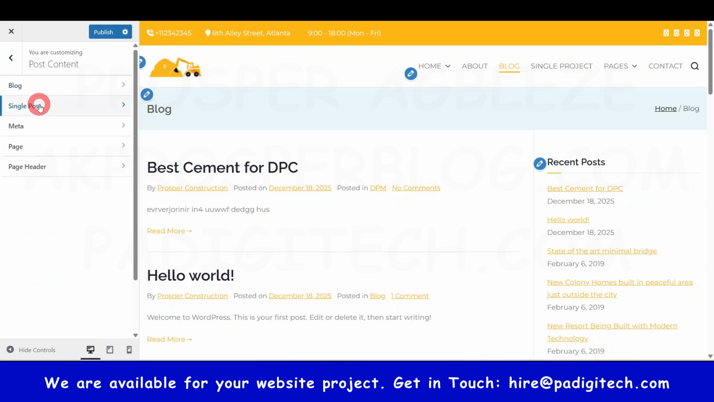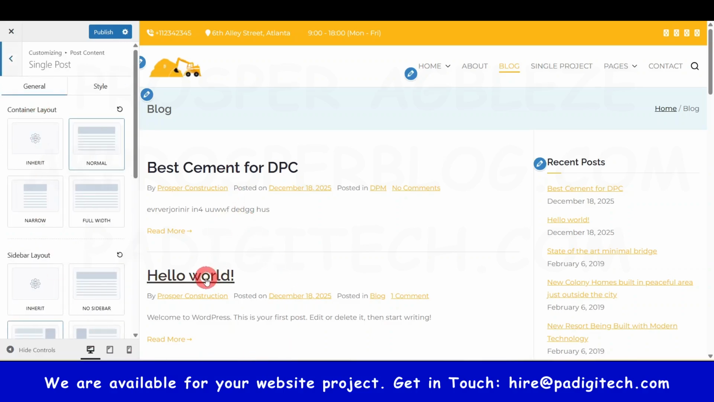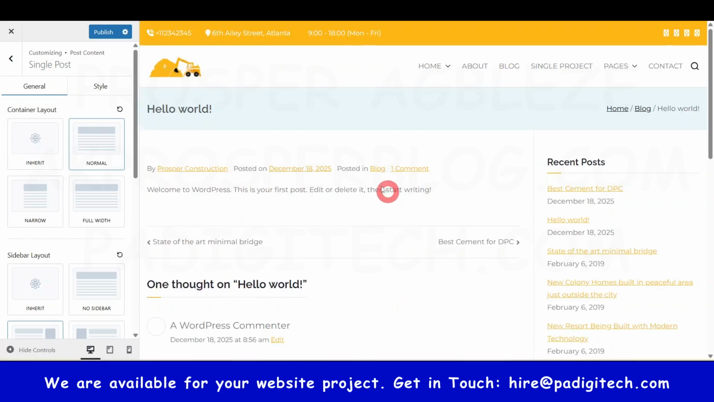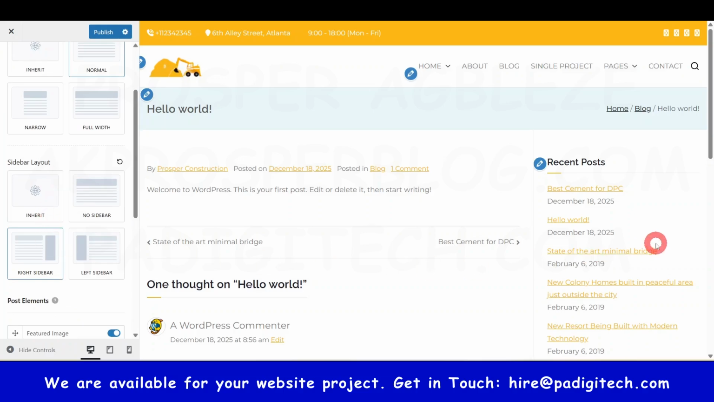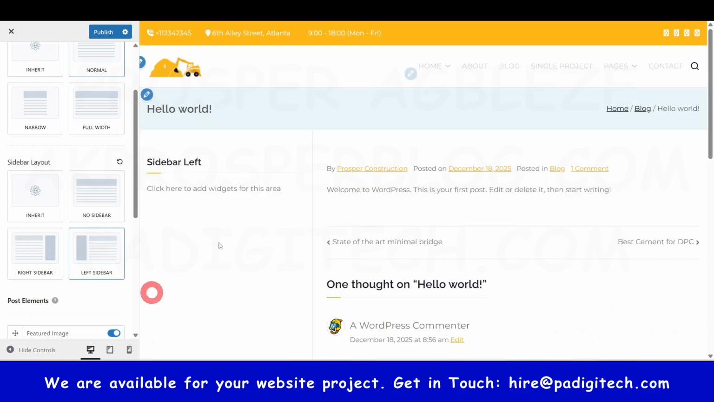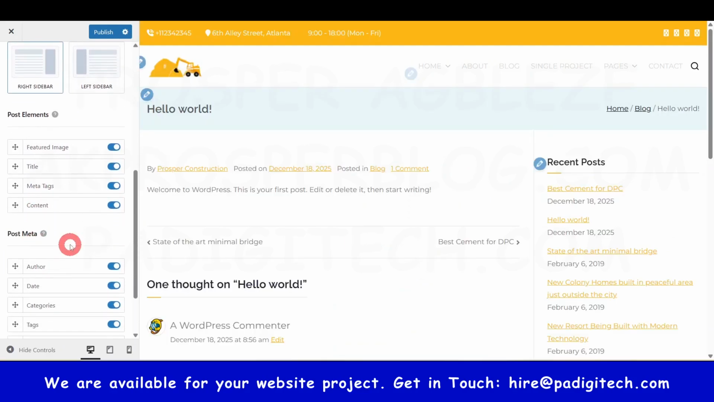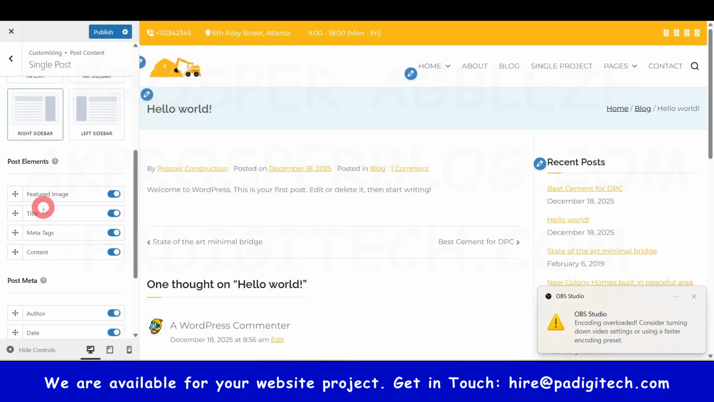For single post, this talks about how you want your single post to appear. If I open this blog post now, these are the settings responsible for it. For example, the sidebar is at the right, which is this right here. If I want it at the left, let's say I selected left, you can see it will move it to the left. Let me take it back to the right. What are the post elements? We want featured image followed by title, meta tags, and then content.